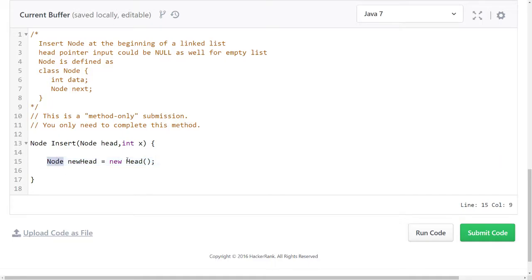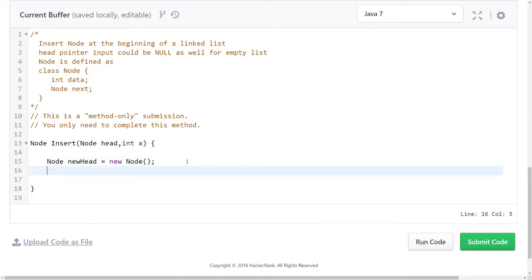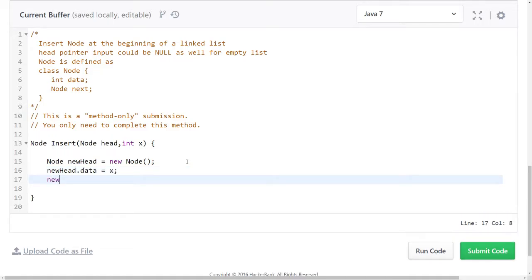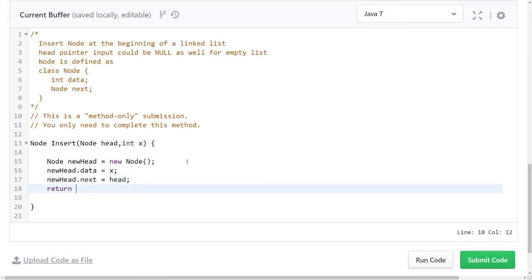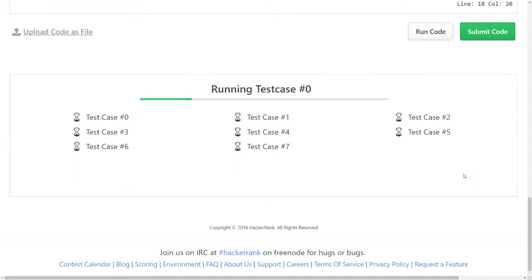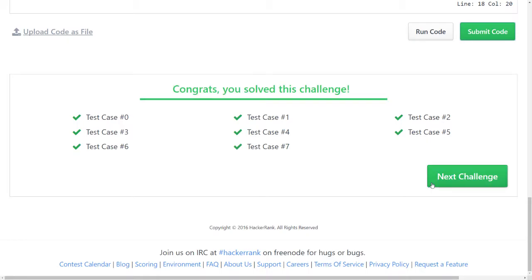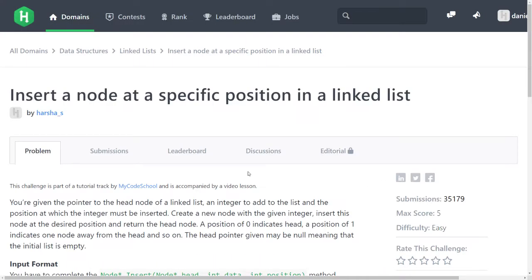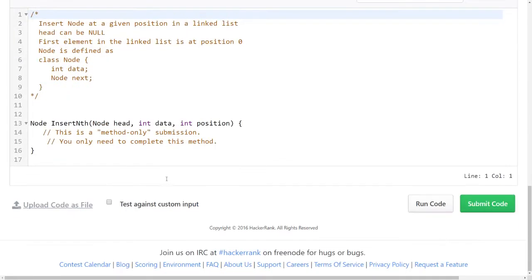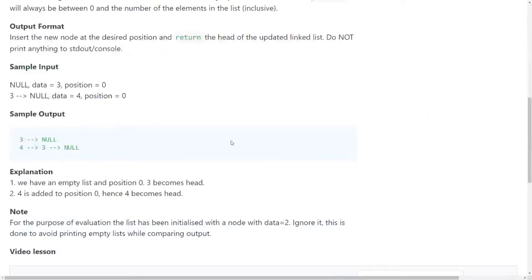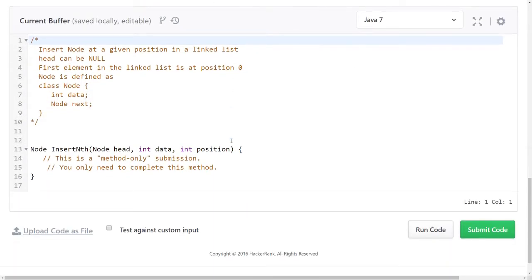And if we have a new head, we say new head data equals x, new head next equals head, return new head. That's simpler than adding it at the last position. Always these challenges are so easy. They're not that easy, but they're getting easier.